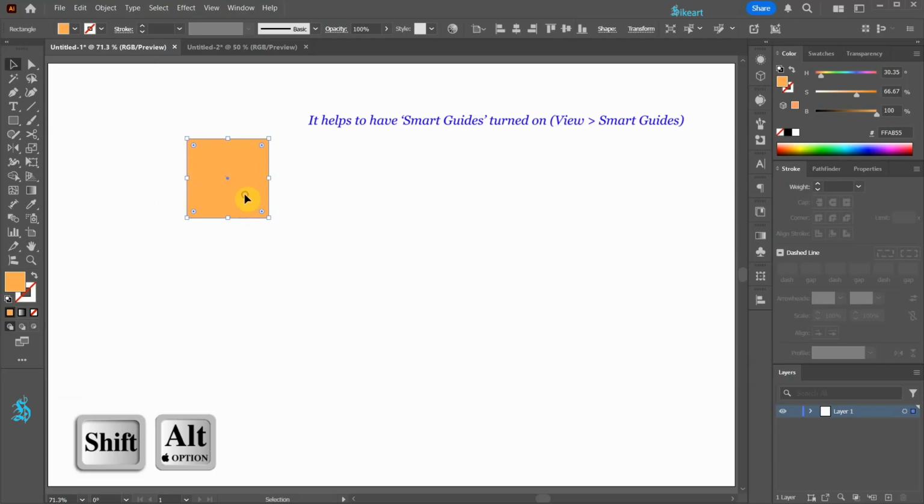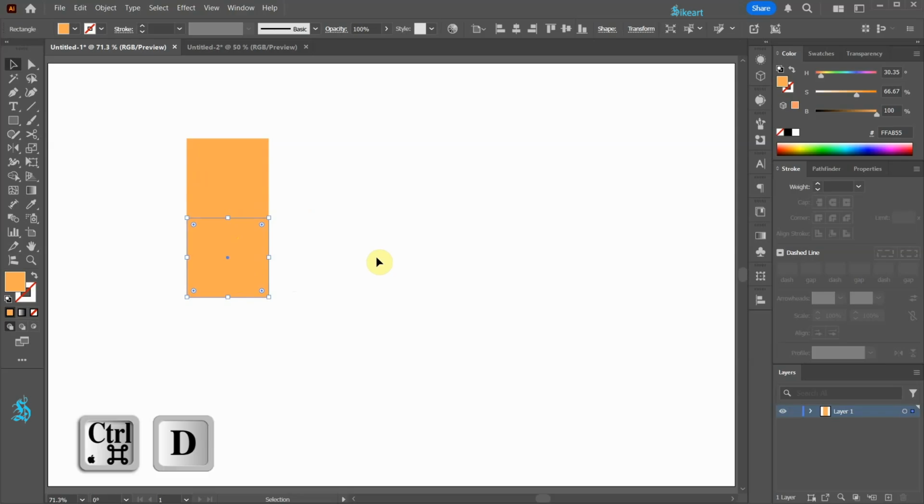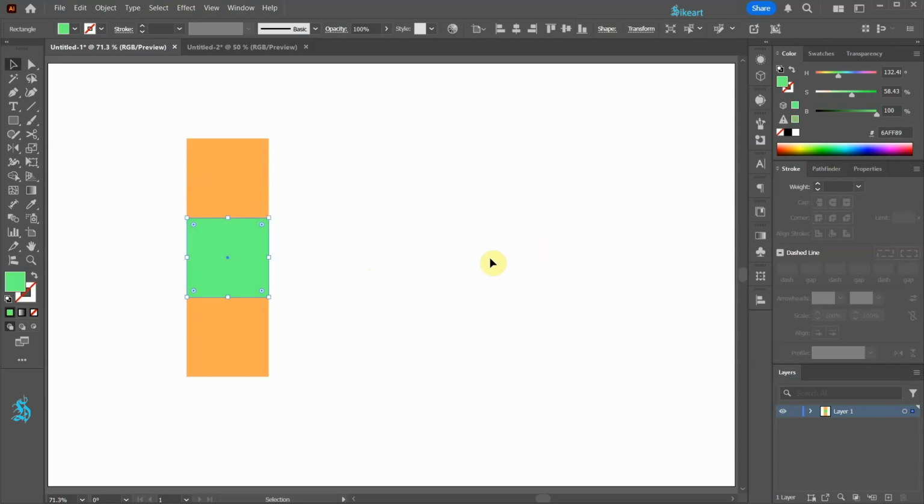Then copy it and align the duplicate to the bottom of the first square. Now press the Ctrl and D keys on your keyboard to create one more square. If you wish, change the fill color.